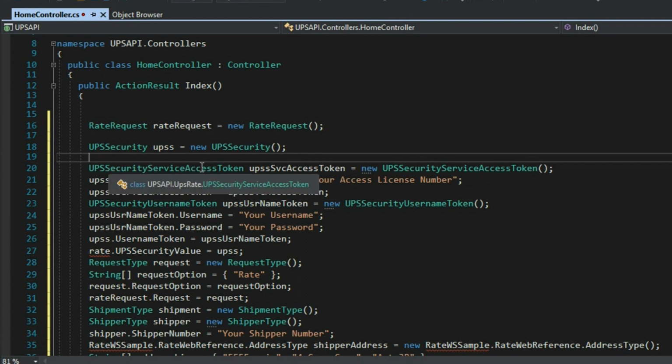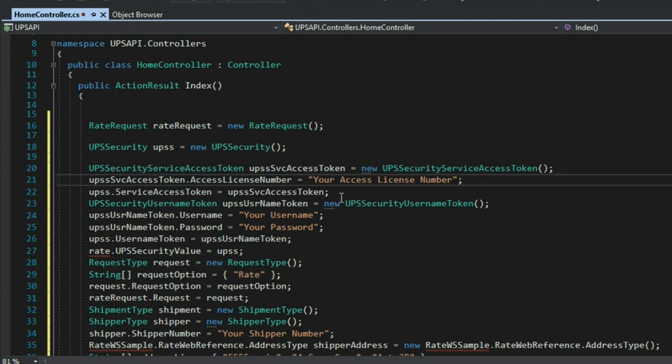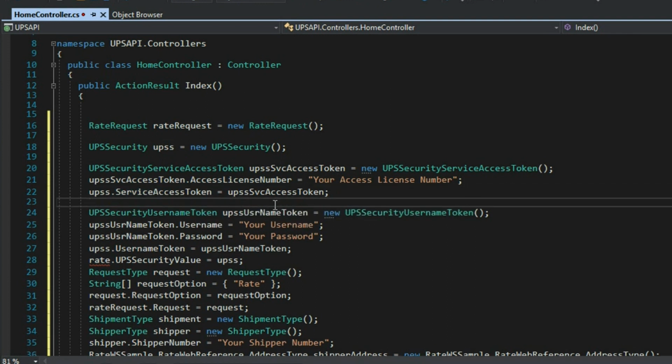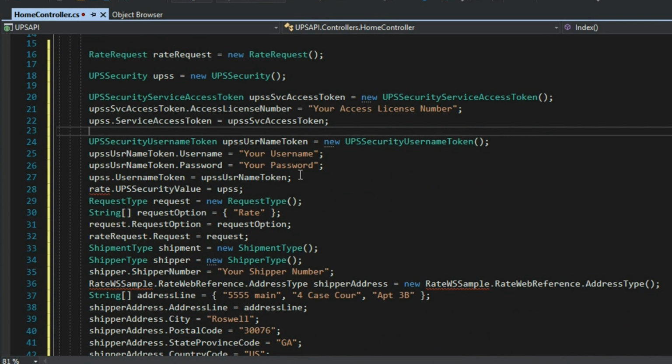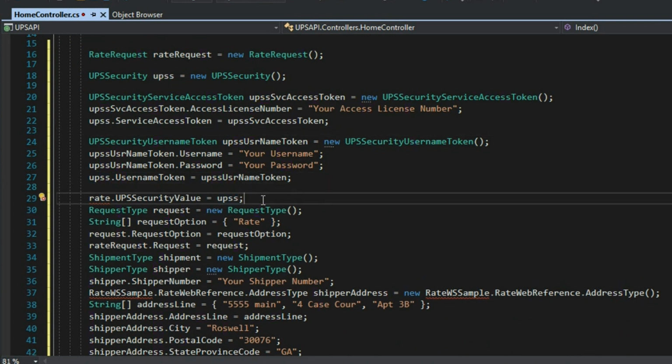Now this is the service access token. So very good. And it has the same setup, like it attaches the license to the object. Then we attach this entire object to the UPS, the proper property, of course. So it's just pretty much the same thing going all the way down. This, we get rid of this actually.